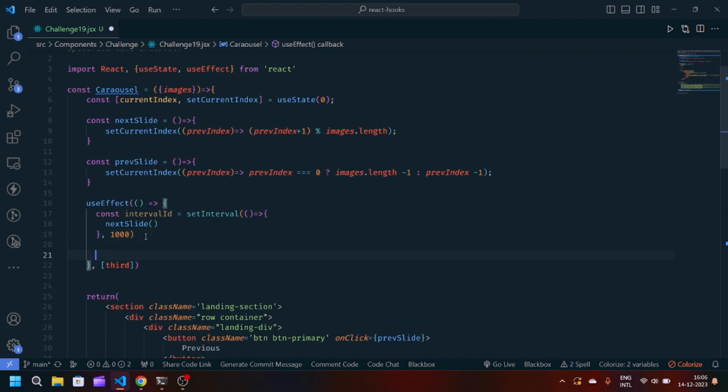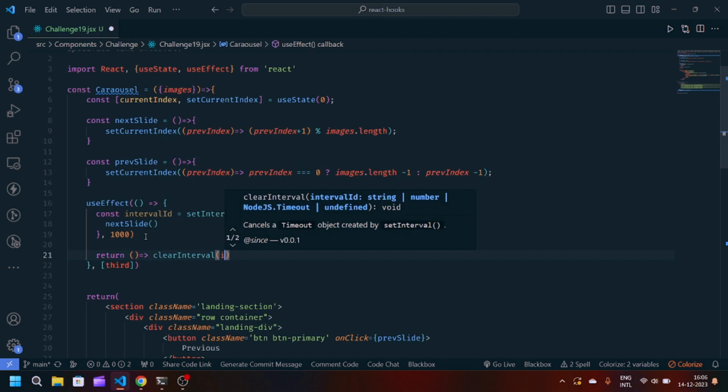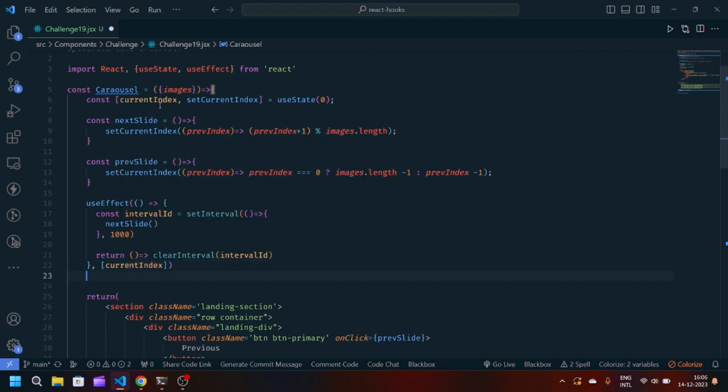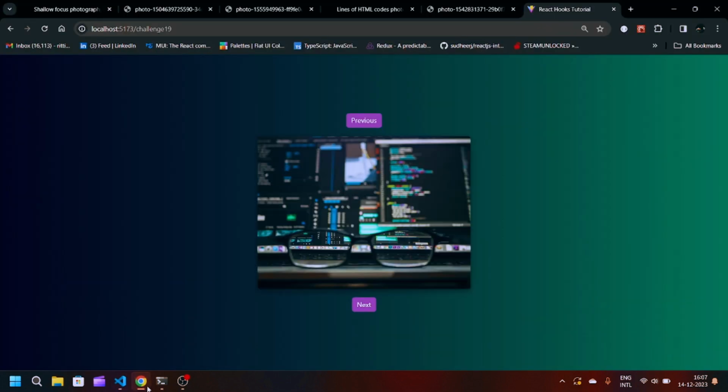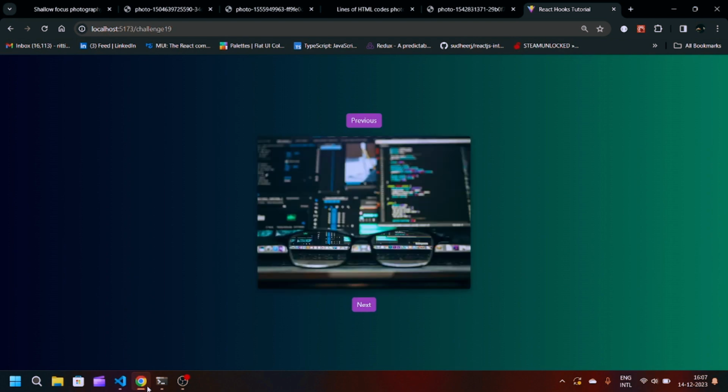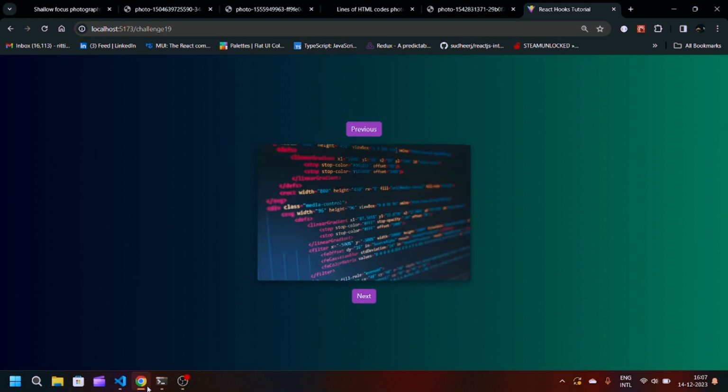And then to avoid the memory leak also, we will return the cleanup function. So we will write clearInterval, and we will pass this intervalId in that, and in the dependency array I will pass the currentIndex. So whenever the current index changes, it will re-run the useEffect, and it will call nextSlide again after 1000 milliseconds. And now after saving this file, you can see every 1000 milliseconds our images get changed.